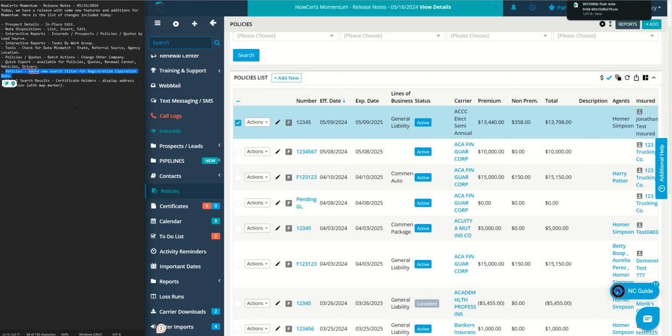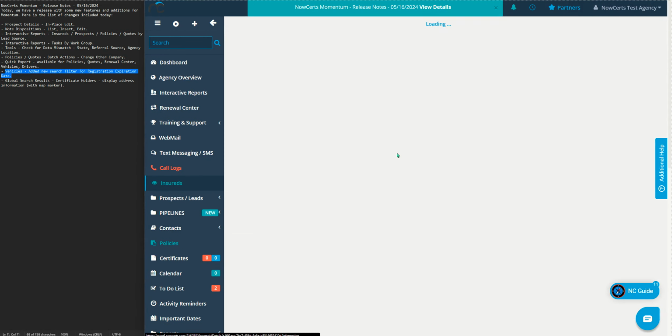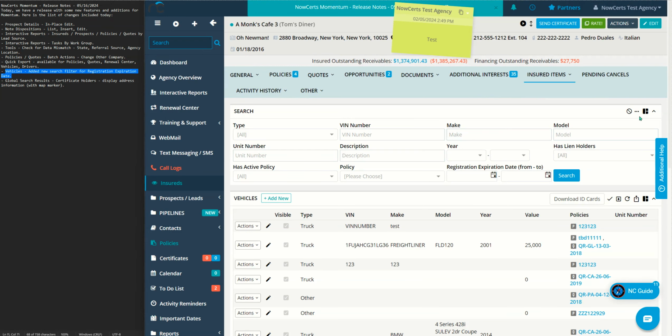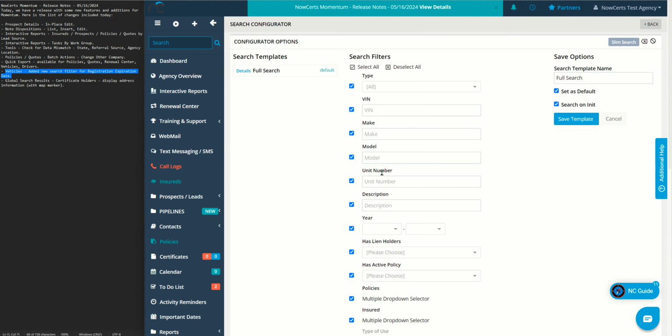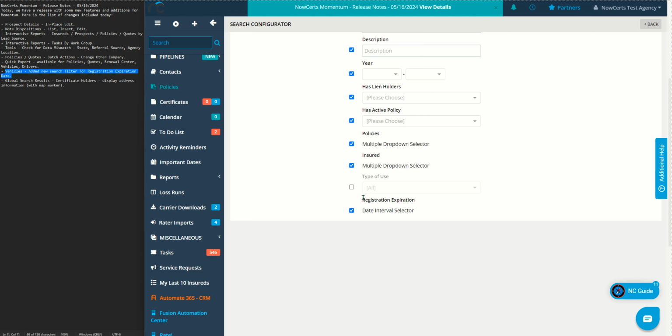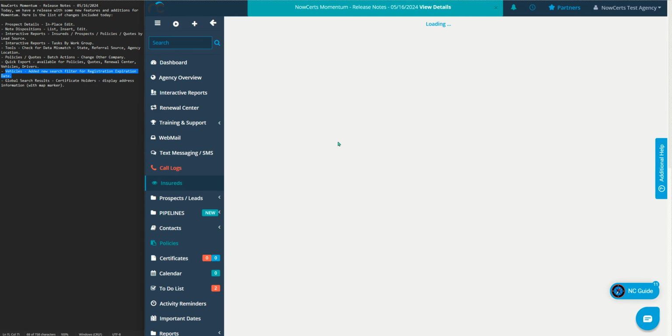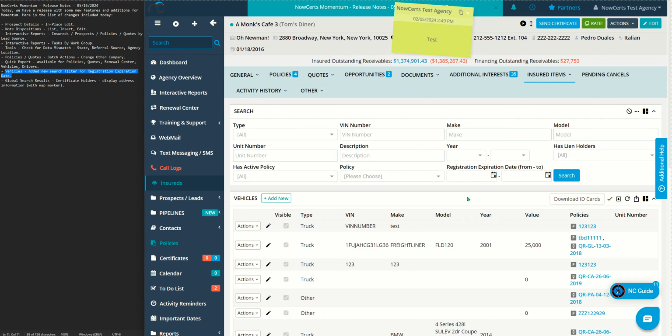Under vehicles, we've added a new search filter for the registration expired date. So if I go to an existing insured and I go to their vehicles, you'll see it was already turned on. It's not turned on by default, but it's called registration expired date or registration expiration date. And you can go to here and you could search it, and it will show you all of the vehicles that fall within that period.